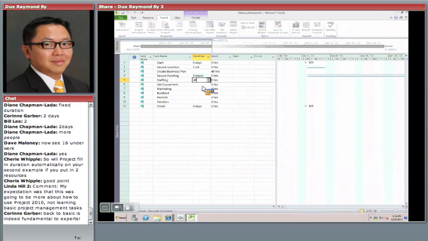Staffing, I'm going to allocate 20 days for staffing, and again, I'm doing all this just to show you the different types of time units you can put in. Get equipment. I'm going to have them deliver and install it. That's going to take about 4 weeks. Marketing, I'll allocate 2 months to do my marketing.